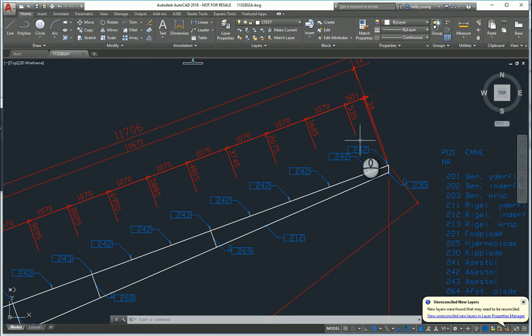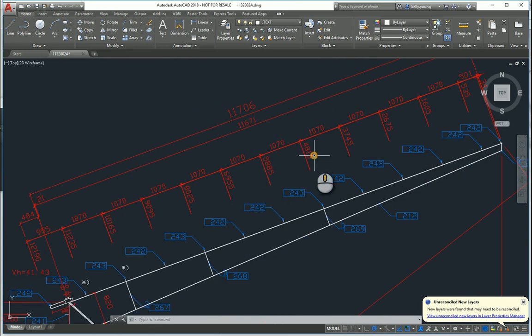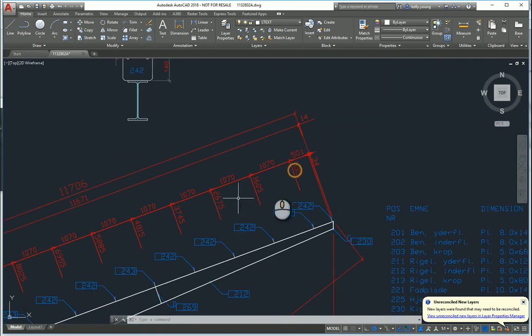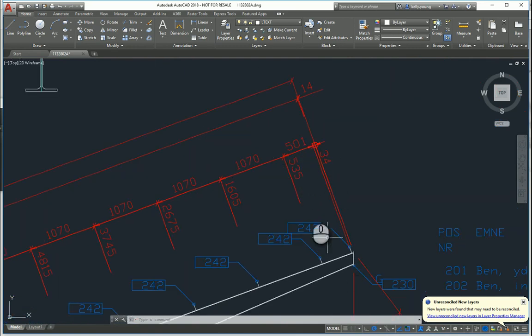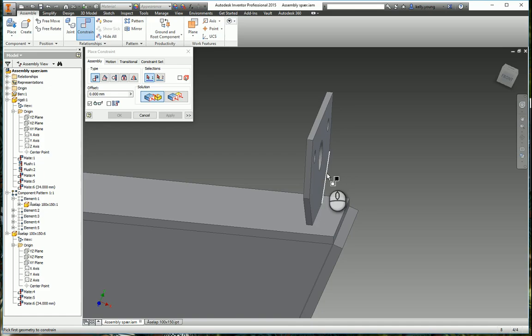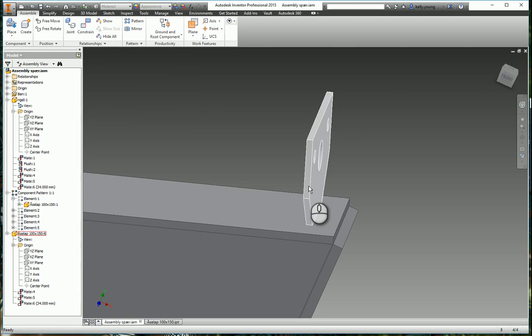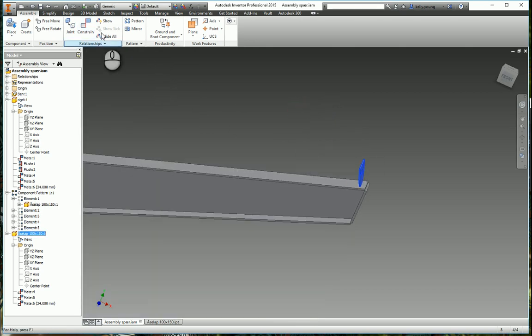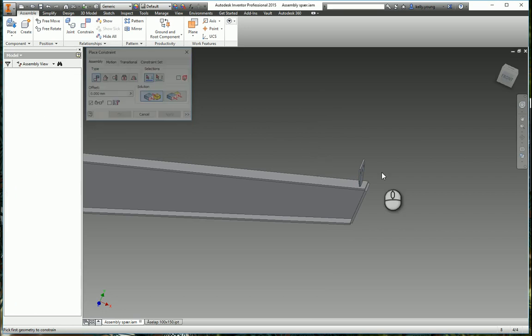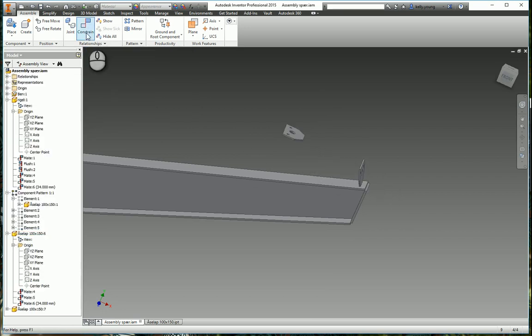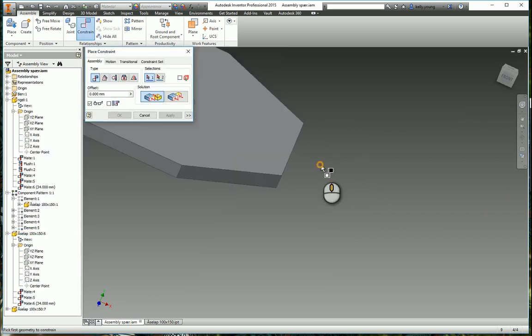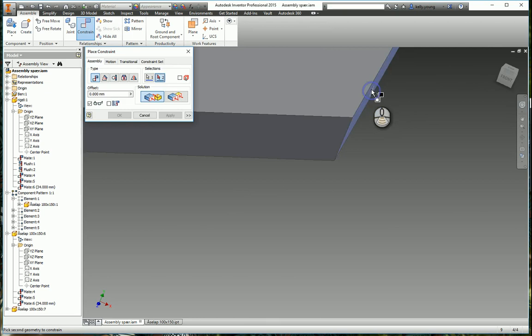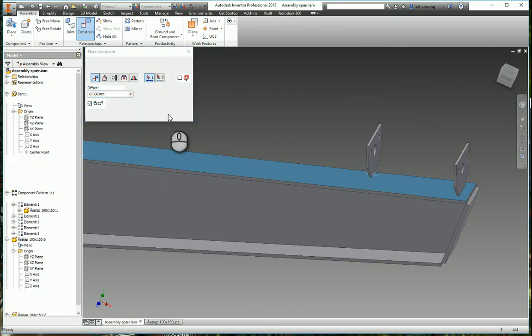looks like it goes 501, then 1070, then 955. So the 501, it's not gonna, well, there's 2 different ways. You can pattern it and then pattern the other one, but the easiest way is to just paste another part, constrain it. Apply.